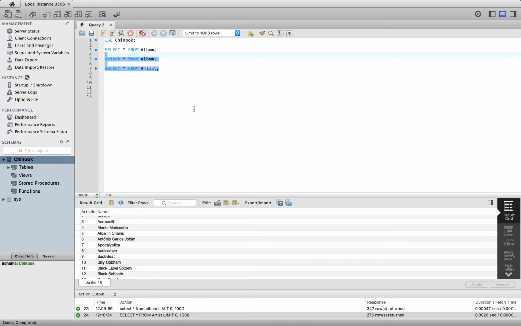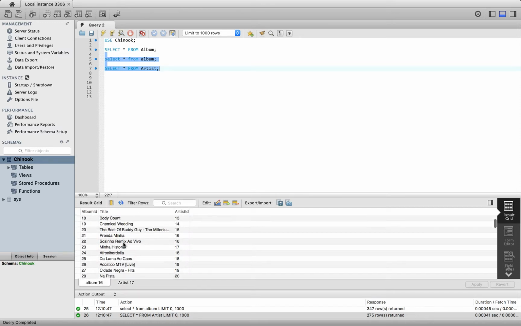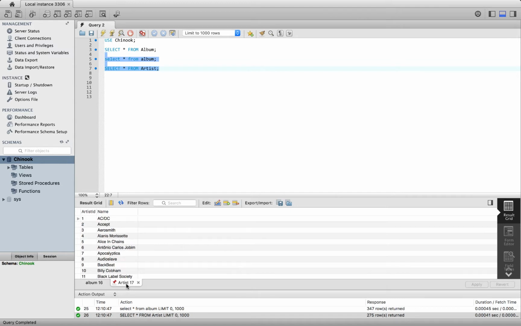Highlighting both SQL statements at the same time and executing them returns two result sets to the bottom of the screen. Notice I can tab between the two different result sets to view both the album data and the artist data in the results window.